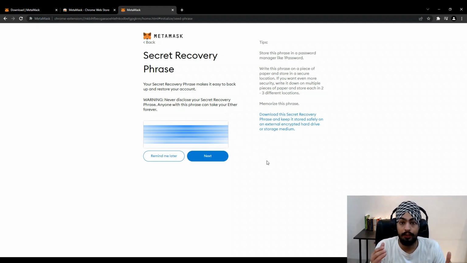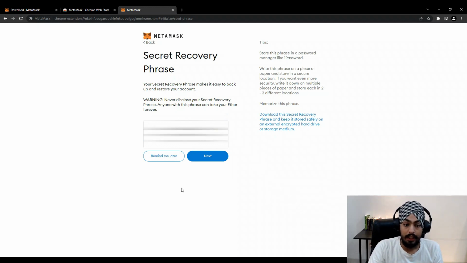If you want, you can also remember it. There are some other tips as well. Store this phrase in a password manager like 1Password, or write it down and save it in 3 different locations. It is up to you whether you want to memorize it or write it. In my case, I write it down on a paper and store it in a vault. Just keep in mind that this is very, very important, right? If you want to save it, just save it right now, and if you don't want to save it, click on remind me later.